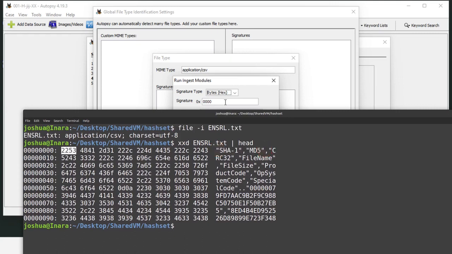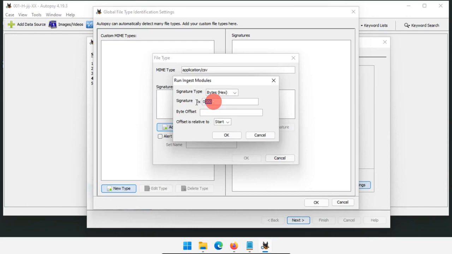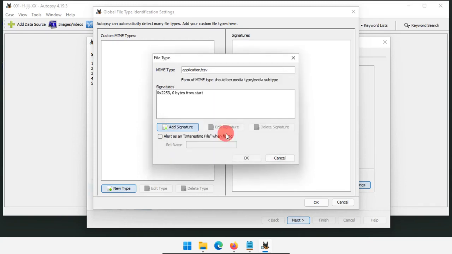But let's say that I know that this signature 2253 is going to be interesting for multiple files. And what I can do is say signature 2253 in hex. And the byte offset here is 0, so I'm essentially looking for a header. And then relative to the start or the end, I'm going to say start. Okay, so now I have application CSV MIME type with a signature 2253. And if I find that, I can flag it automatically.